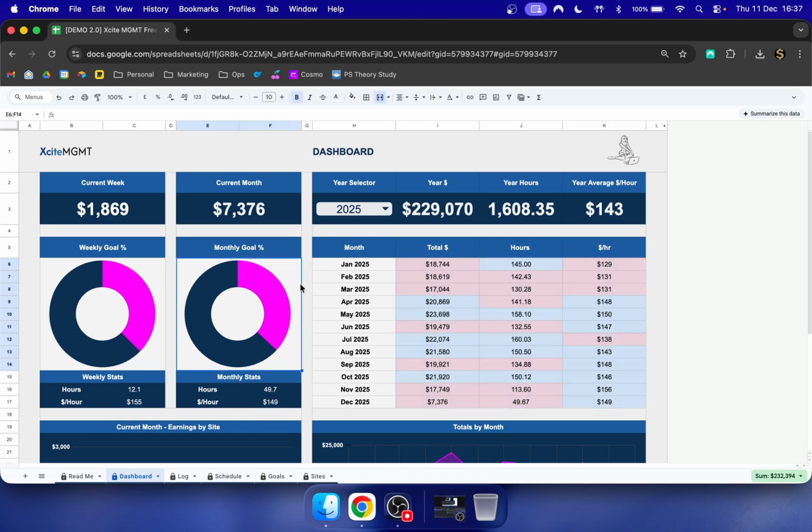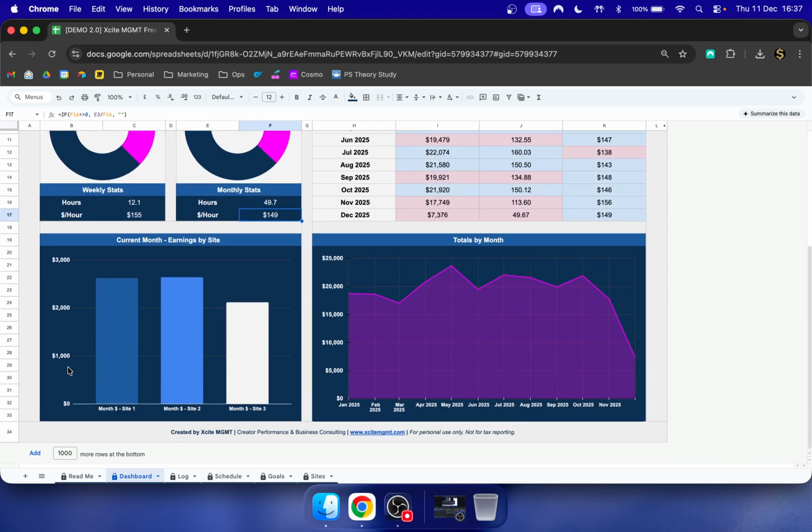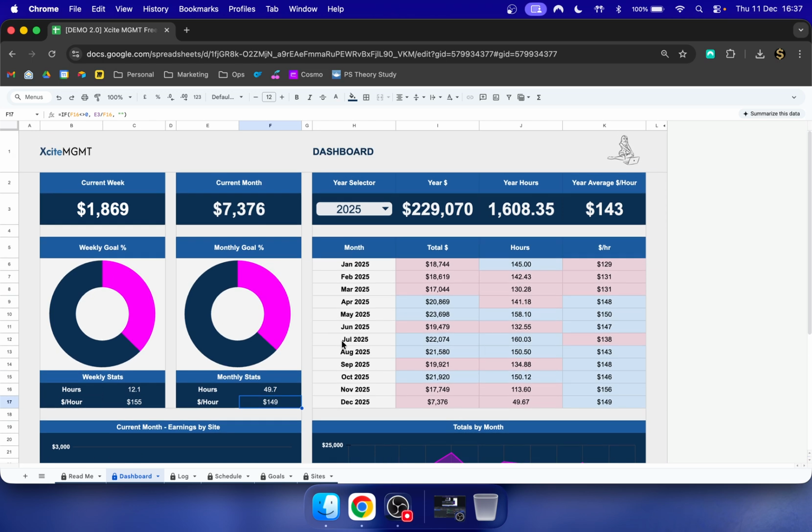Same here, you can see how far or how close you are to hitting the goals that you have set, and an overview of the hours and the dollars per hour for the week and for the month. Then a breakdown of where your earnings are coming from site by site. And that is the dashboard.